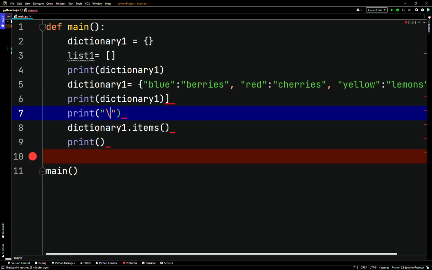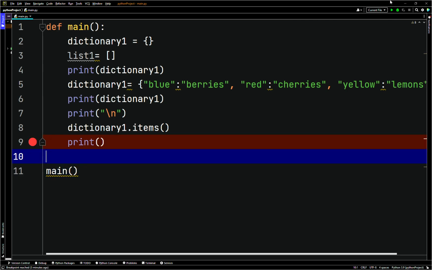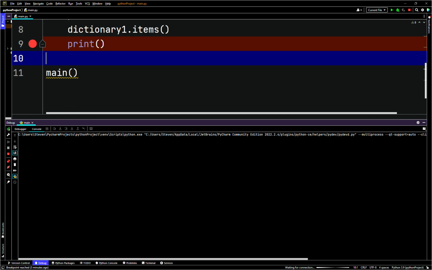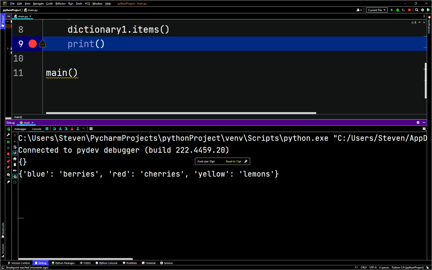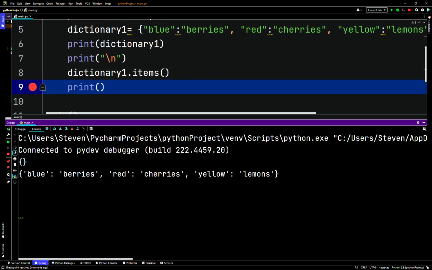So let's just maybe add a print here and then add a new line here. Okay, so let's go with that. I'll save it, move the breakpoint to that empty print, and we'll go to the console. So blueberries, red cherries, yellow lemons. Okay, let's try this. I don't think it printed out anything.